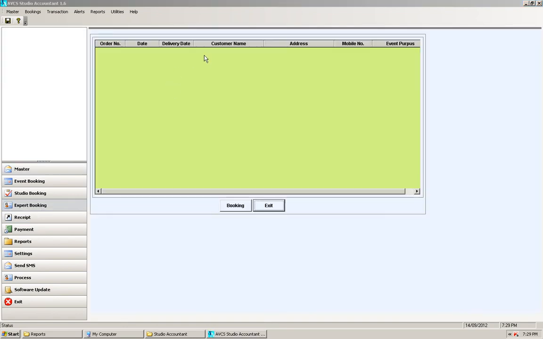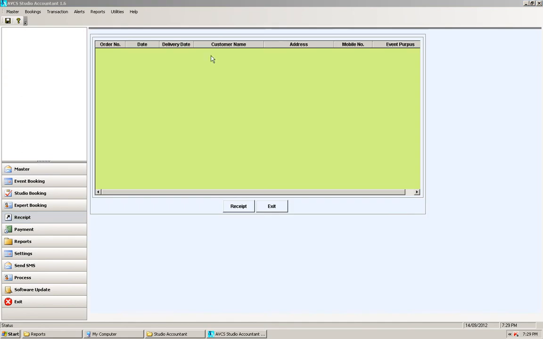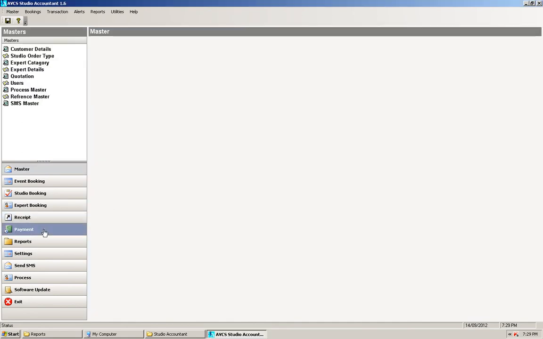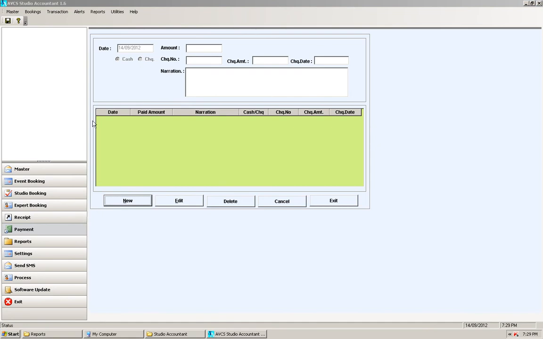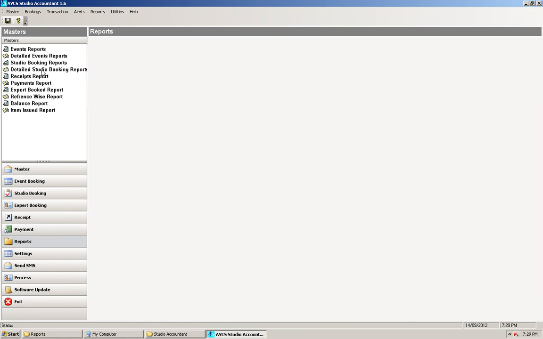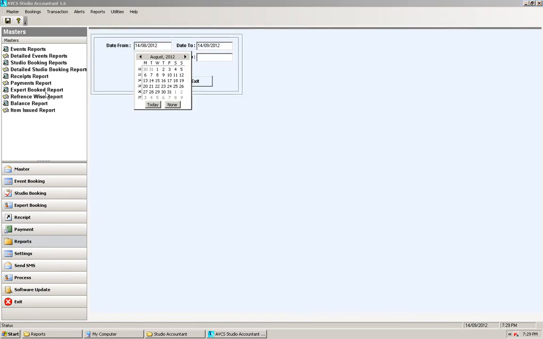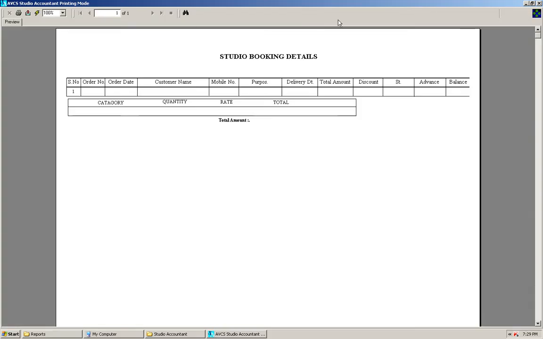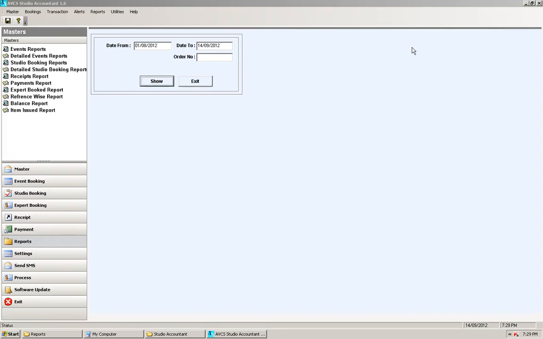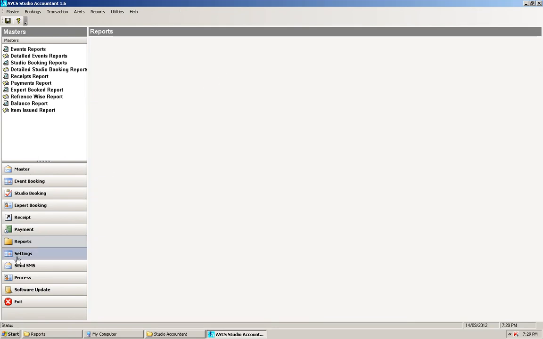And the next feature, expert booking, you can book experts for the wedding, so you can book photographers from the software. You can take payments in the receipts tab, and you can record it. You can make payments and you can record it, like salaries and bills. And you can get the reports of each and every work done in a studio, like studio details, studio booking details, event details. You can take the balance report, how many people are there who have to give a little bit balance to you. So you can get all the reports of each and everything.